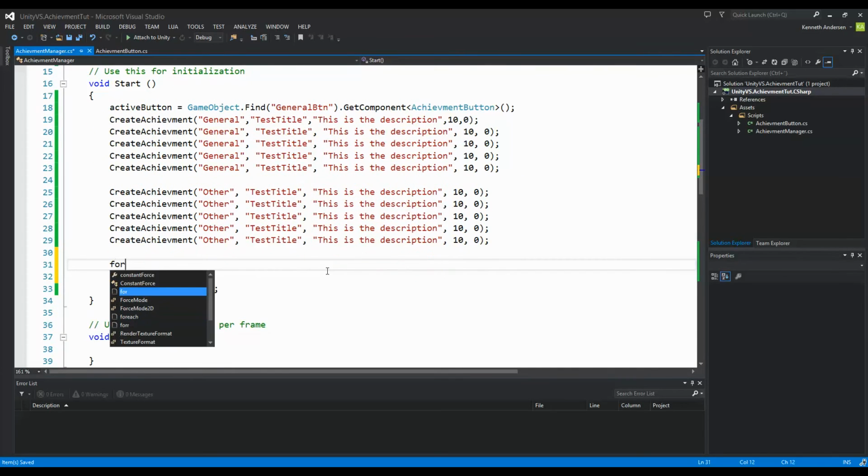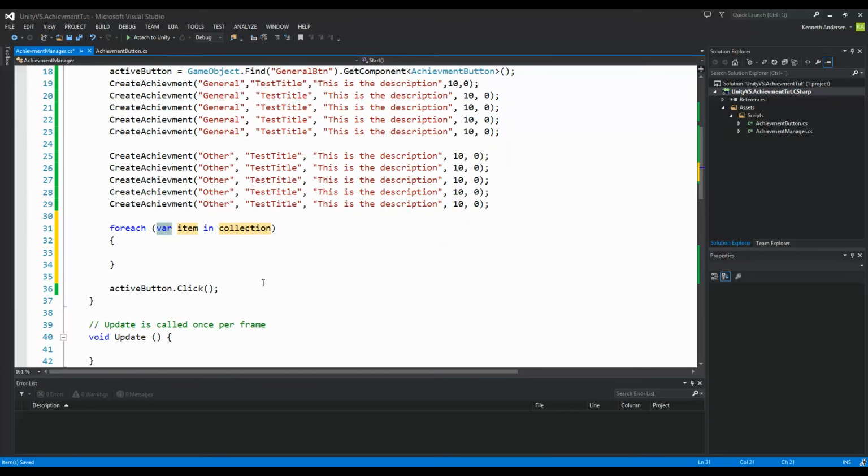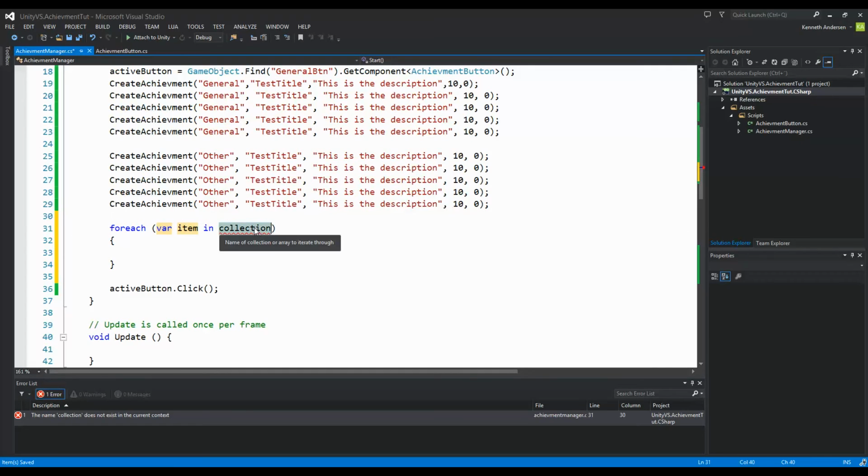So we can make a foreach loop, and a foreach loop is a loop that runs as many times as the collection it gets. So we're gonna make a foreach loop that looks for all game objects. Just call it achievement list. So every time this foreach loop runs, it finds an item inside this collection we're gonna write here, and every time it finds an item, we can refer to it with this variable name here.